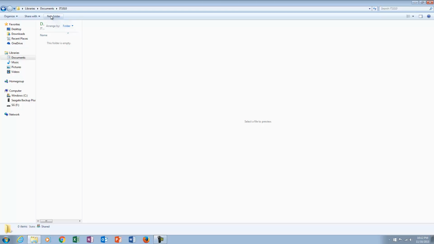So let's click on New Folder once again at the top left of the window and type File Management. Click on New Folder again and type Concept Projects. Click on New Folder again and type Access. Click on New Folder again and type Word. Click on New Folder again and type Excel. And click on New Folder one more time and type PowerPoint. We now have 6 subfolders within our IT 1010 folder.